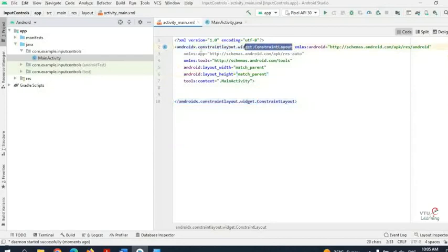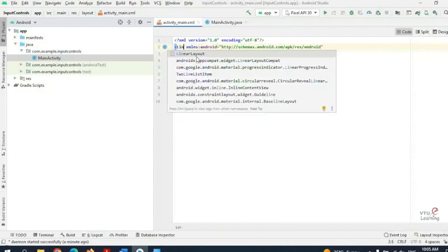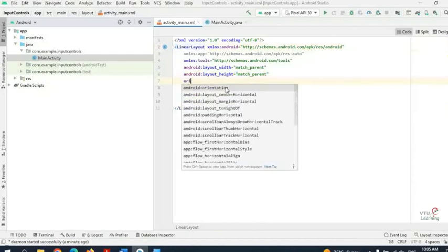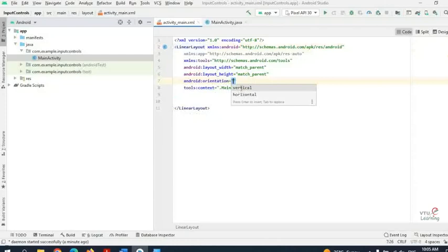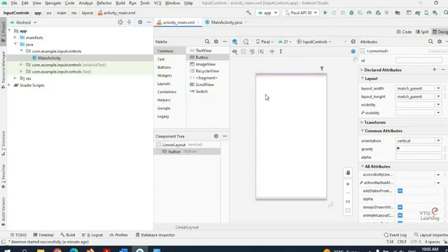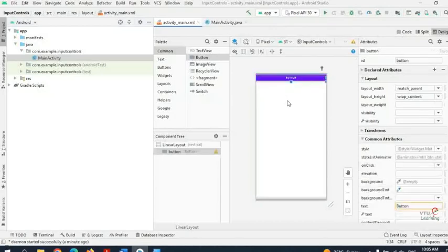Initially it will be there in the constraint layout. You can even use the constraint layout itself. So I'm going to change it to linear. After changing to linear, I'm going to provide the orientation. So done. Now just observe, if you want to add anything like this, it will fall one by one in a vertical manner.